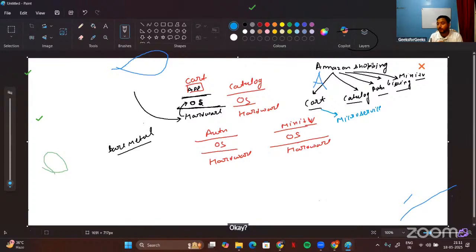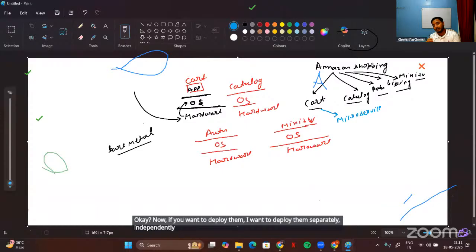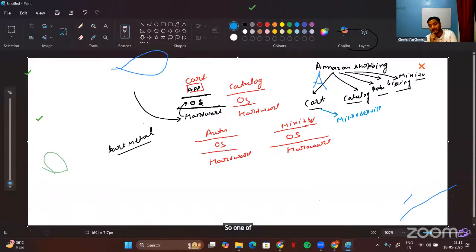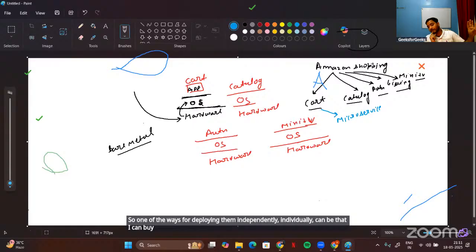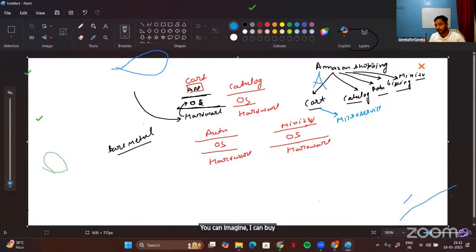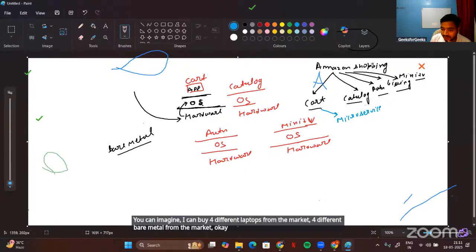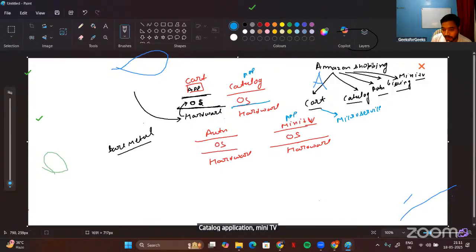Okay. Now, if you want to deploy them separately, independently, individually, one way of deploying them independently can be that I buy 4 operating systems from the market. You can imagine I can buy 4 different laptops from the market, 4 different bare metal machines. Okay, here each operating system will have its own set of hardware, and then on top of it, I can deploy my application. This is my cart application, catalog application, mini TV application, and then the authentication application.